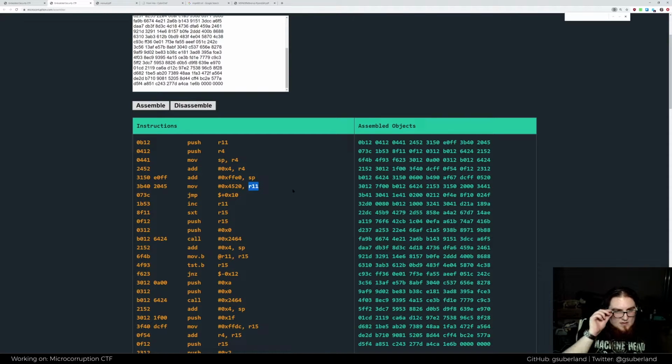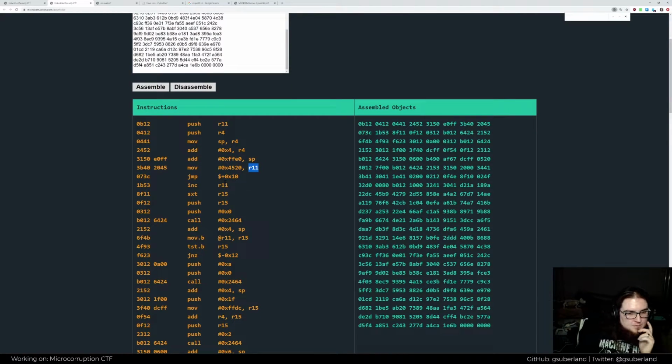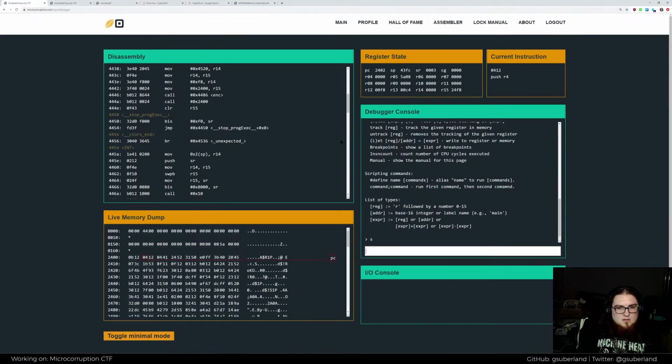4520 to R11. This jumps 16 bytes ahead, skipping a bunch of stuff, so that's 1, 2, 3, 4, 5, 6, 8, 9, 10, 11, 12, 13, 14, 15, 16. Lands it here? Let's find out. So, just step.